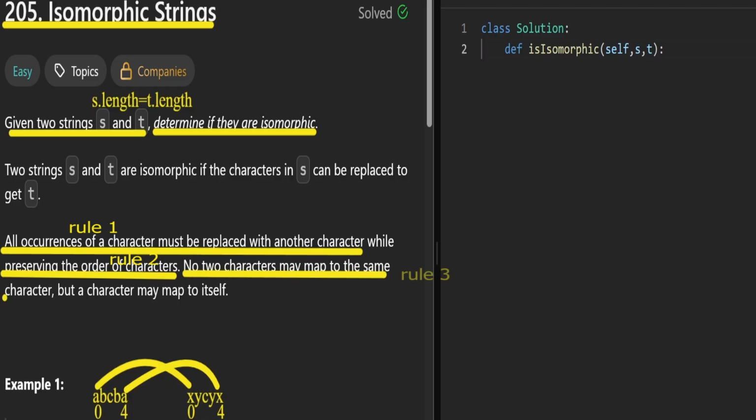No two characters may map to the same character. That means its mapping is unique. And a character may map to itself, for example, C mapping to C. As you can see, this is a one-to-one mapping.